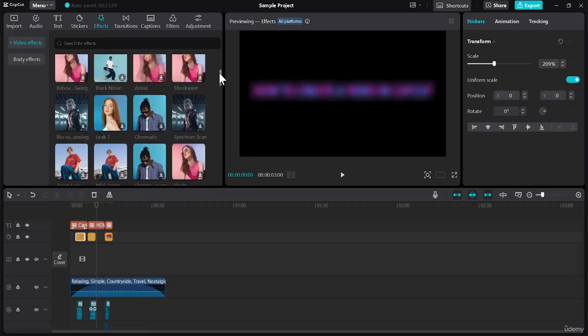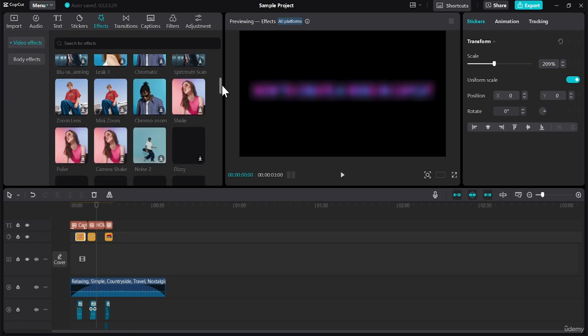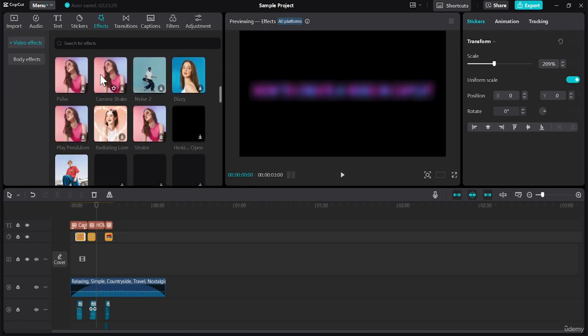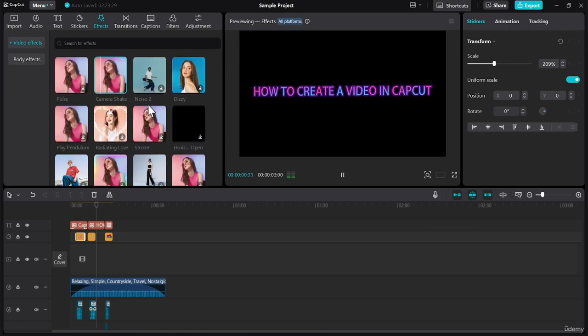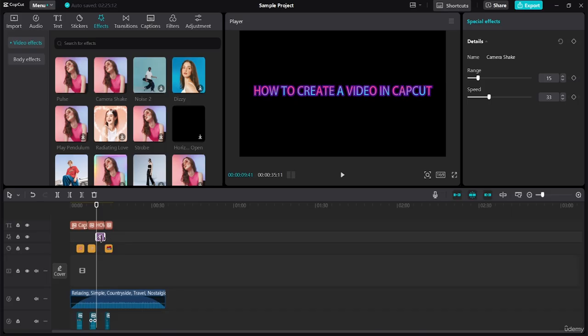Let's see how many we have here. This is the camera shake, so you can use that one. Let's select that. Now let's download that and add it to our effects option. So this is the text, this is the effects, and this is the sticker. Let's increase that.